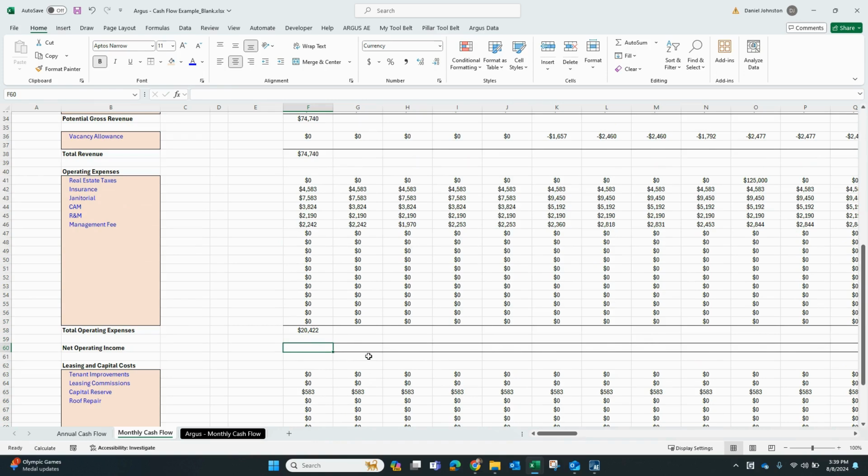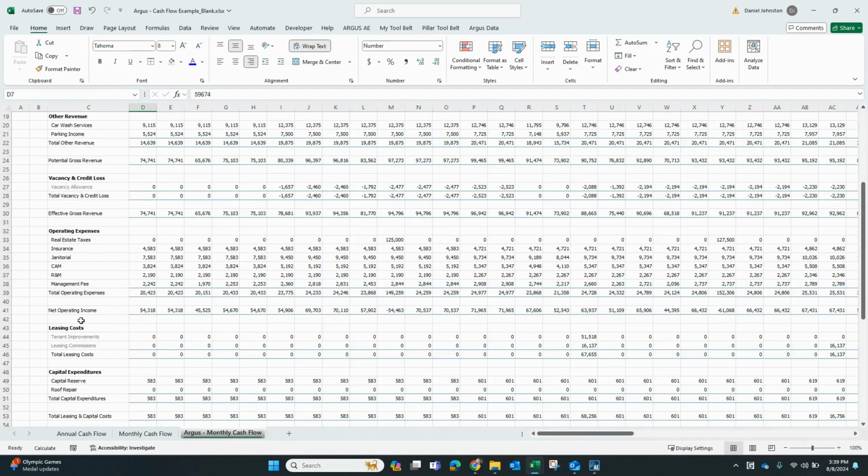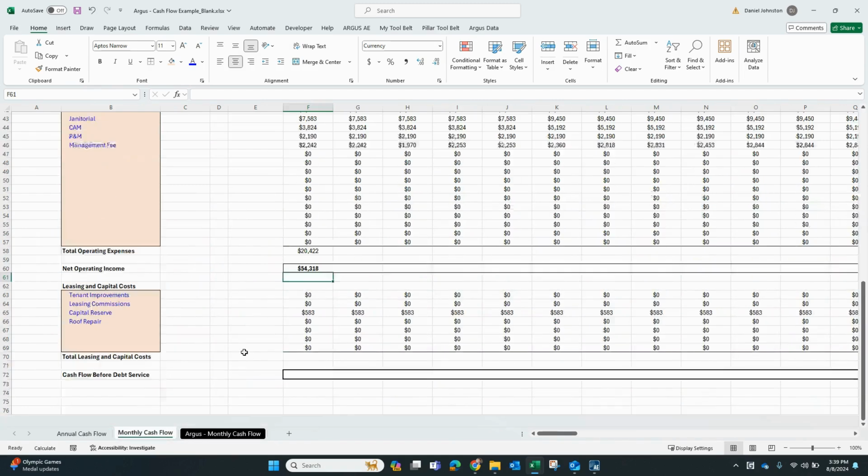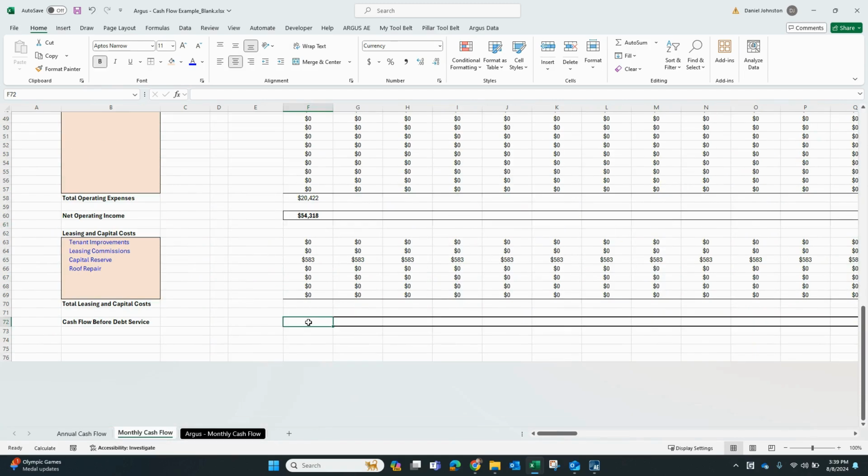And then the net operating income is going to be our total revenue minus our total operating expenses. And so we have 54,318. Let's just check that against the cash flows. If we come down to net operating income, 54,318. So we're good there. And then we're just going to add the leasing and capital costs.